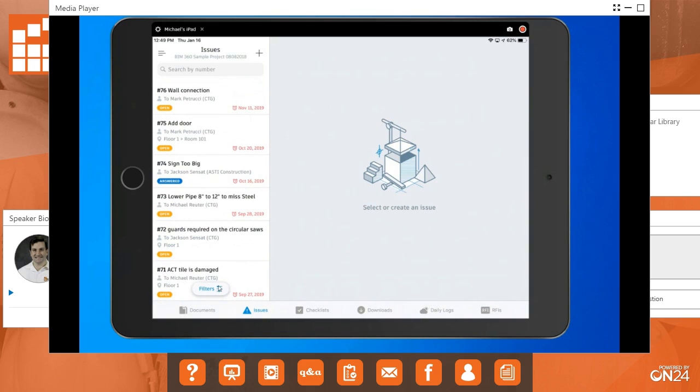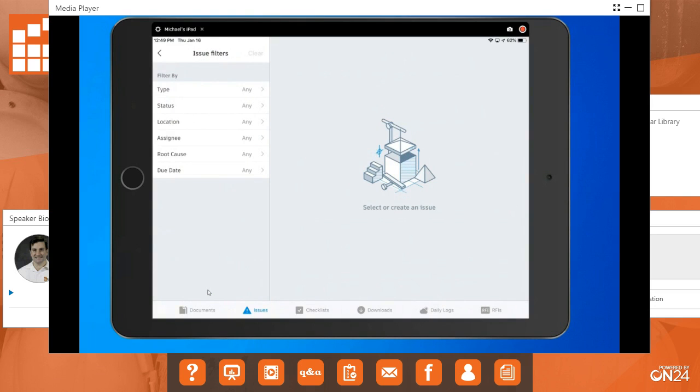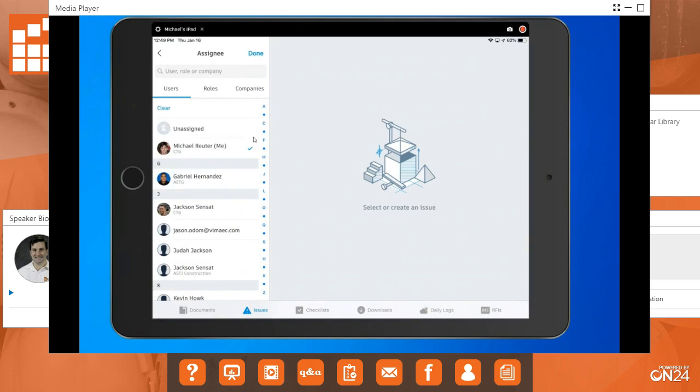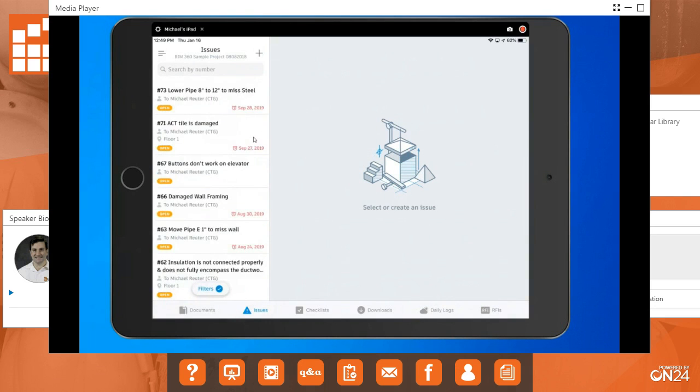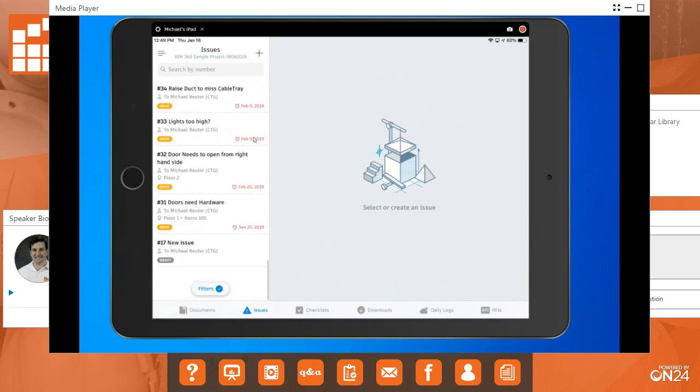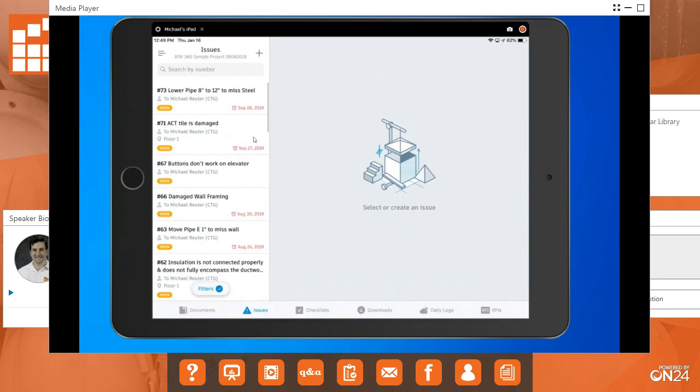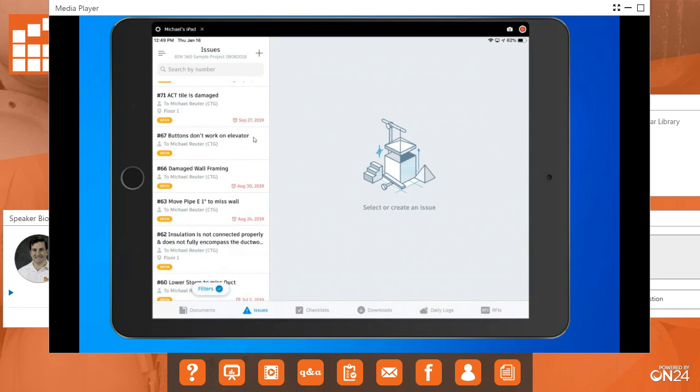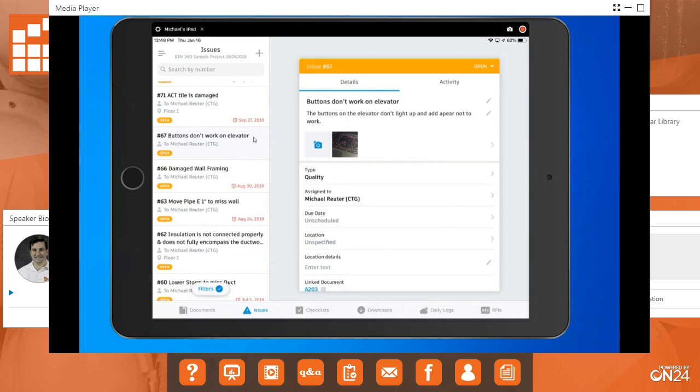Well, if I just wanted to see the issues that were assigned to me, I could come down here and click this filters button. And then I could come down here and choose the assignee. And then I'll pick myself. Once I do that, it actually shrinks the list down for me. So maybe I just needed to see this issue number 67 right here, right?